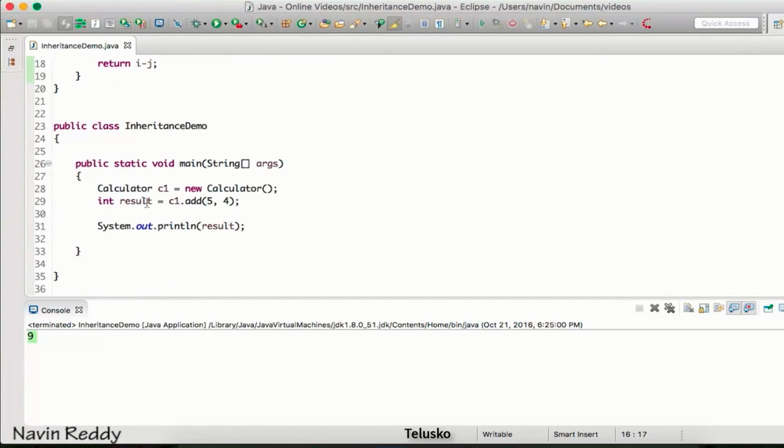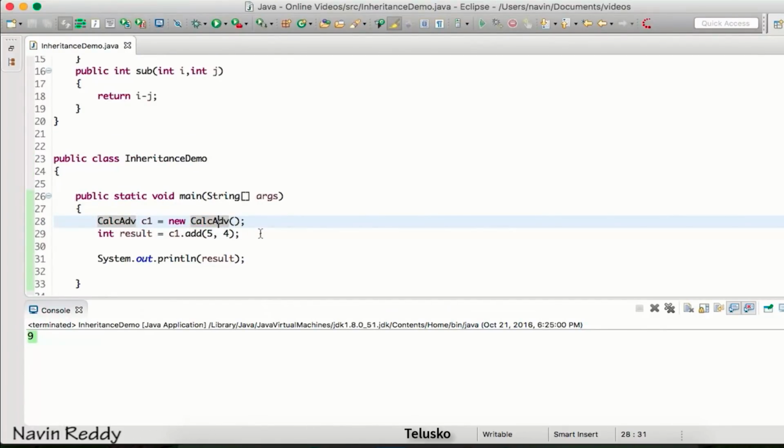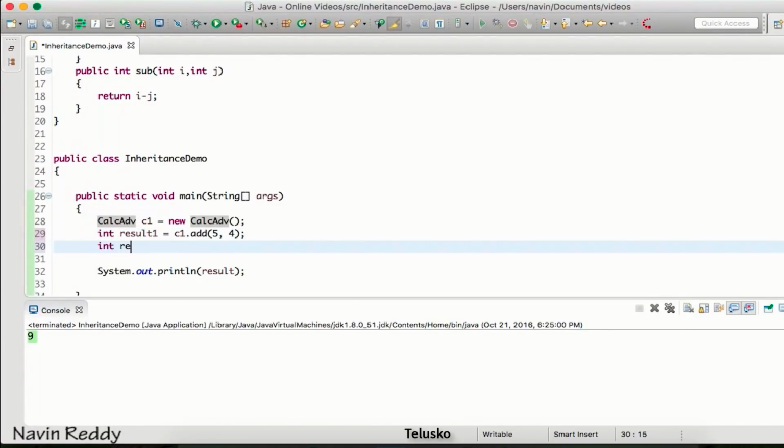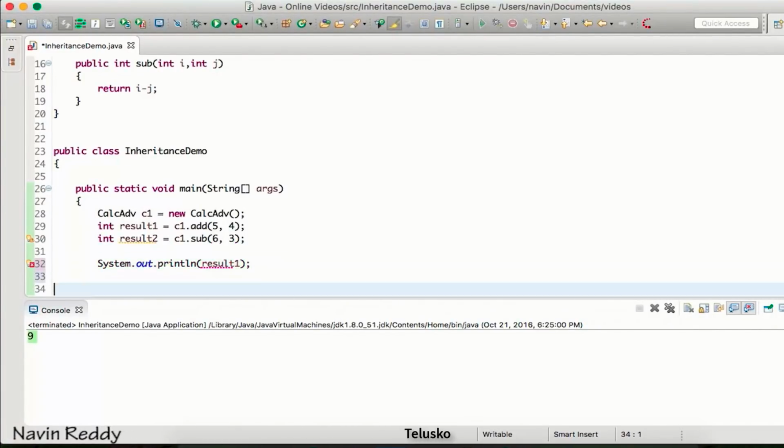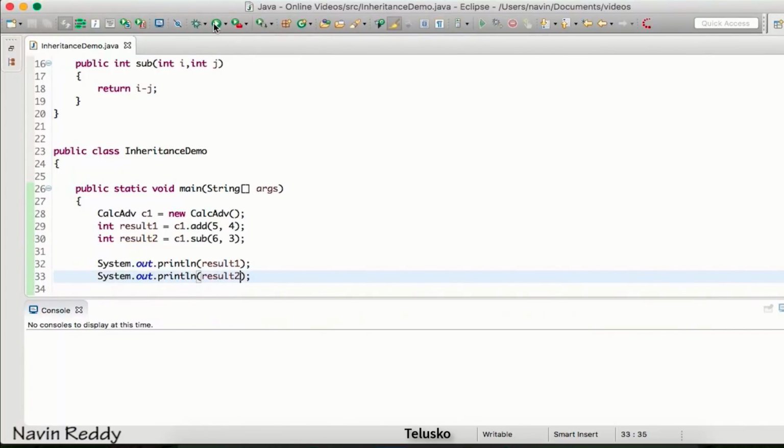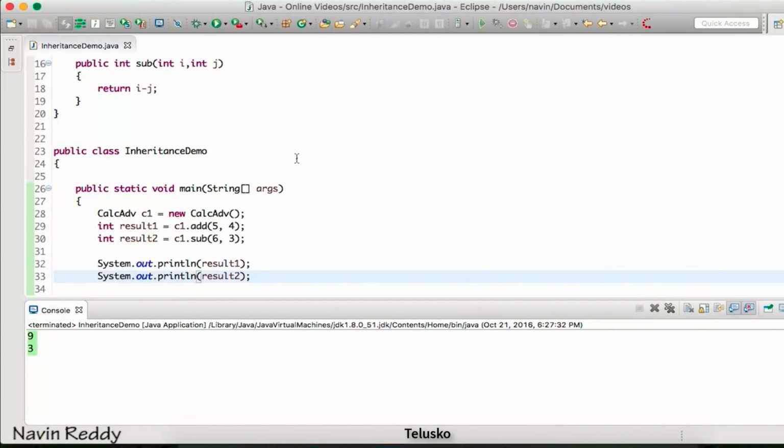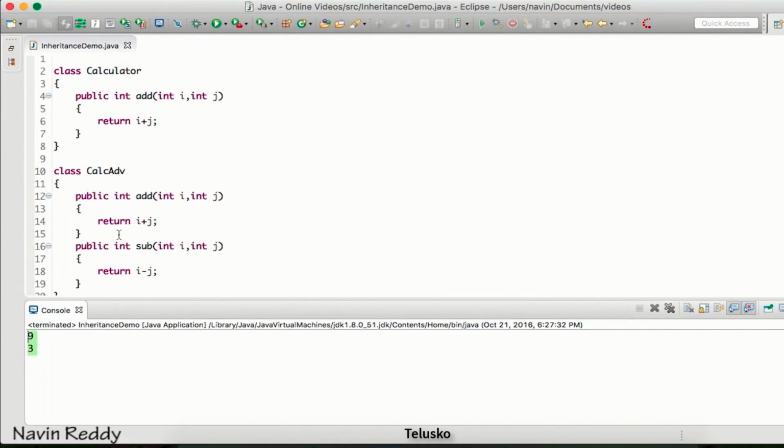So from your main method, instead of creating an object of calculator, we'll create an object of CalcAdvanced. Here we'll say result1 is the addition, and int result2 will be subtraction now. Since we have the new class, we can perform the subtraction operation also, and let's print result1 and let's print result2. Now if I run this code, it will work, right? Because we have a new class altogether which has two methods.